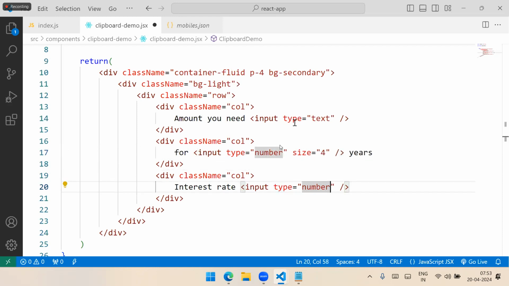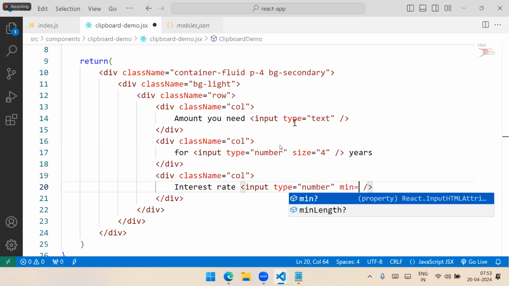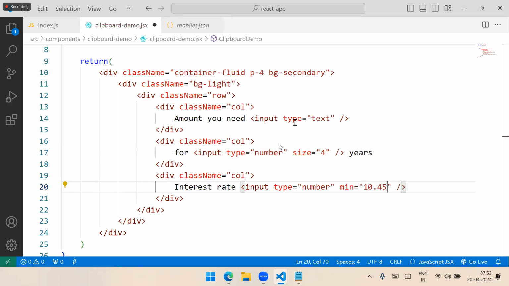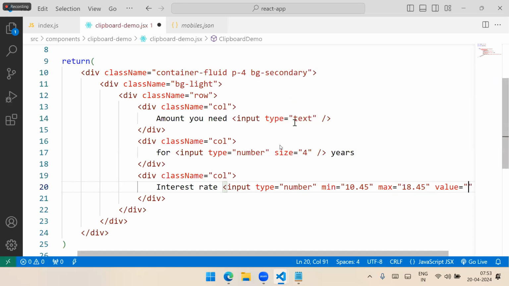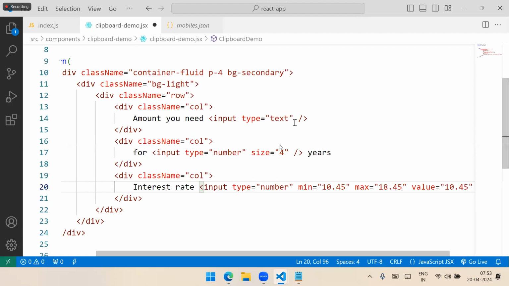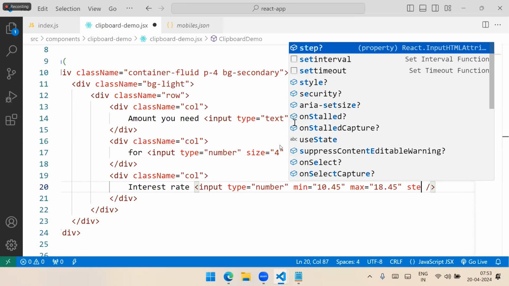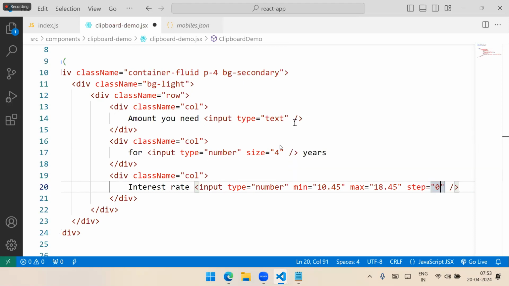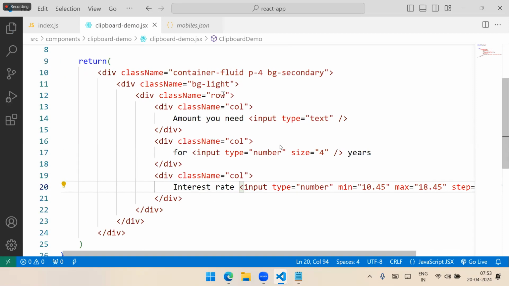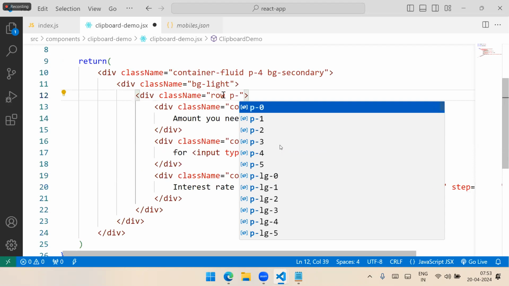In this, minimum is 10.45, maximum is 18.45, and value is 10.45. This value can change later. We will put the value, and we will keep the step value for numbers as 0.01. That is one row we are having. This is the row with padding 4.